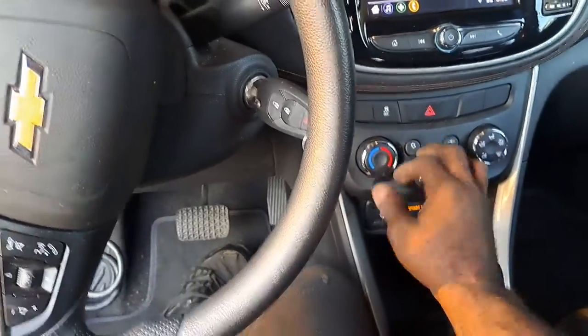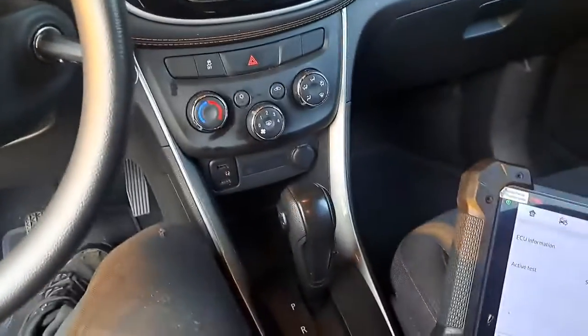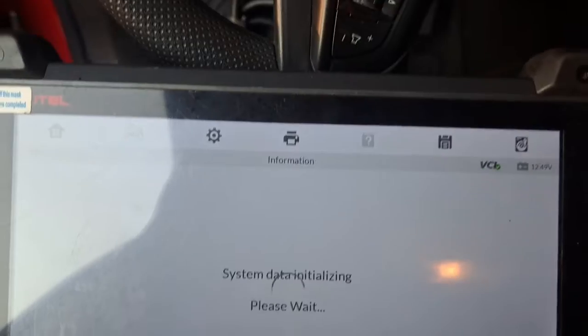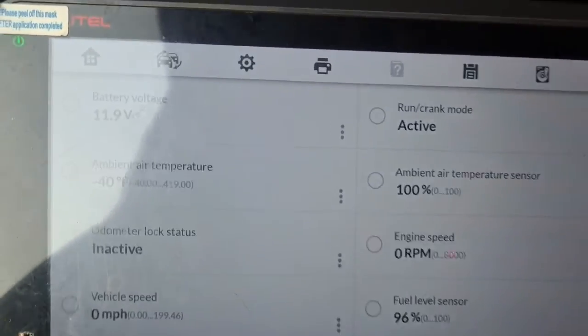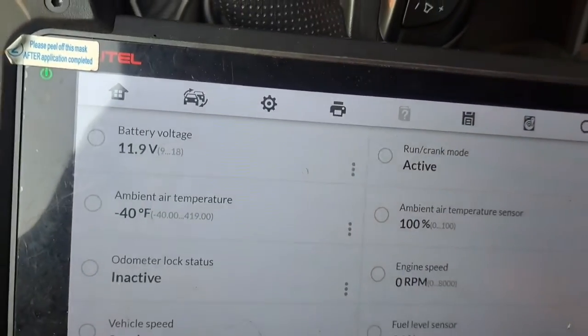Cut the AC off. Then cut it back on and see if anything changes. Oh, it's still negative 40.